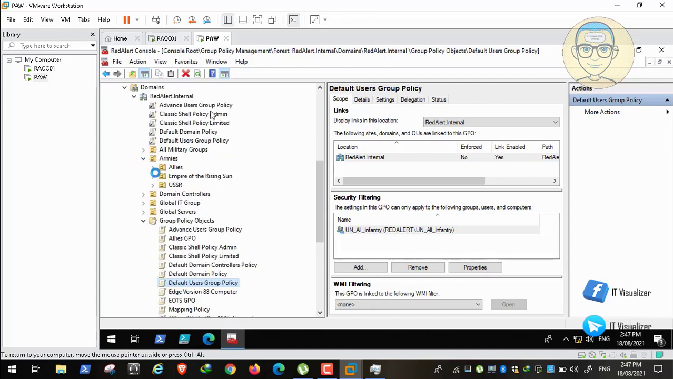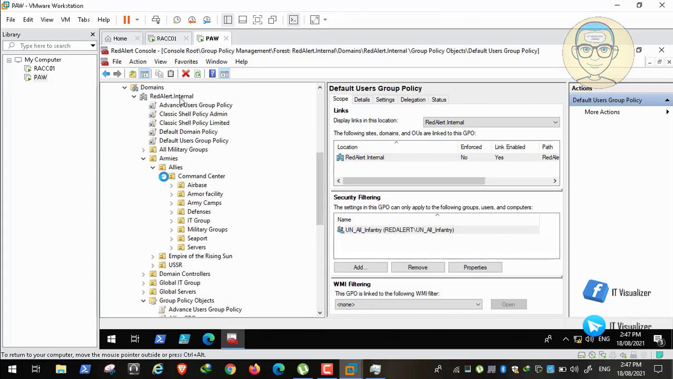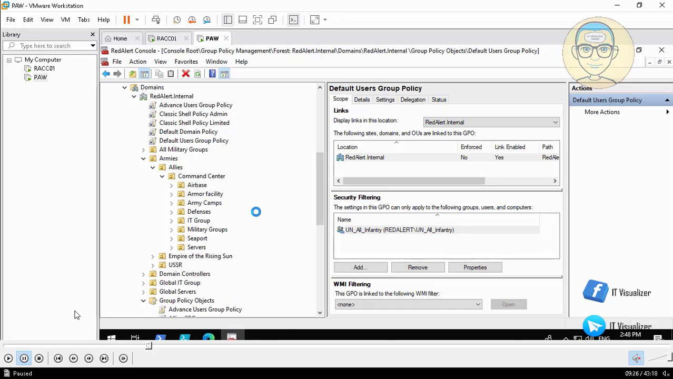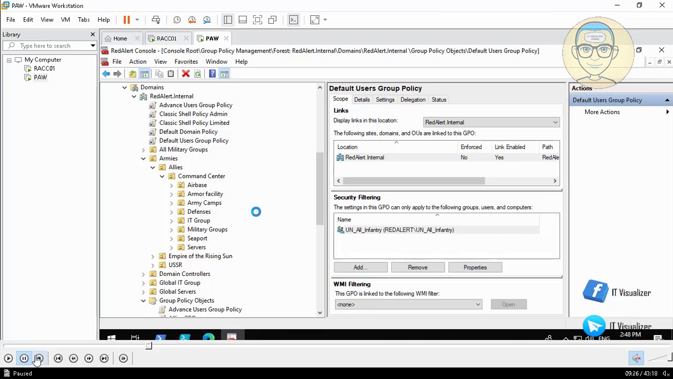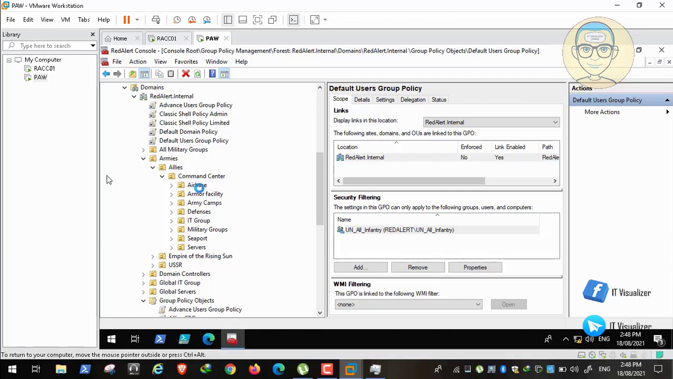So these will all be applied at the domain level, or to all of the organizational units. Now there are certain group policies I need to apply, for example, to the computers, and the computers here are in three organizational units: airbase, armor facility, defenses, seaports. These are all normal computers or workstations. So I need to apply certain group policies to these organizational units. As for the servers, I will apply different group policies. So let's see which group policies I need to apply.